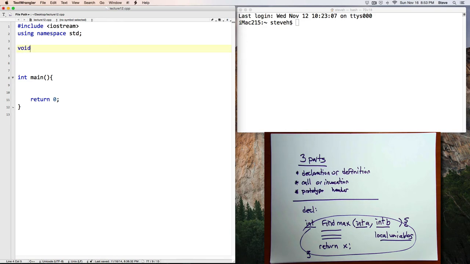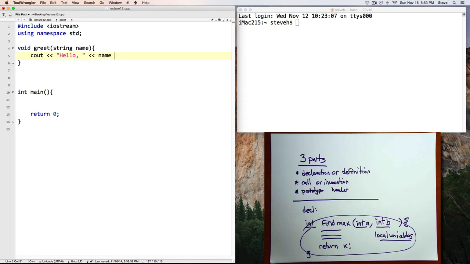First, let's write a function that does not return any useful value. I'm going to write a function called void greet, string name, and it's going to say cout hello, name. About as simple a function as you can imagine.